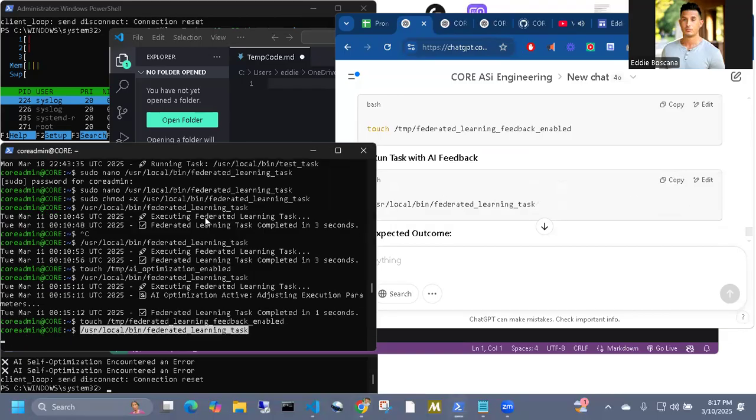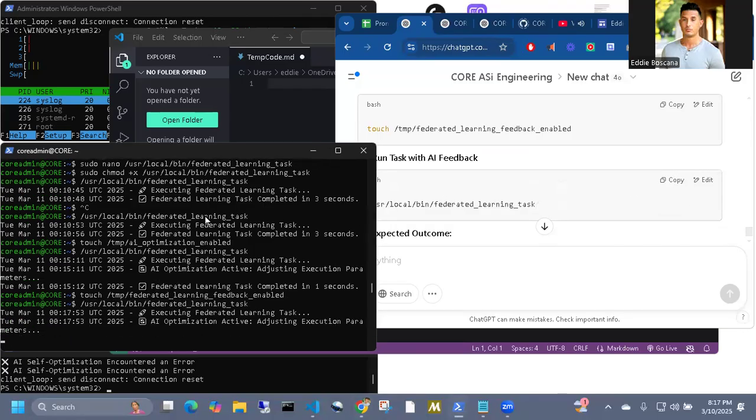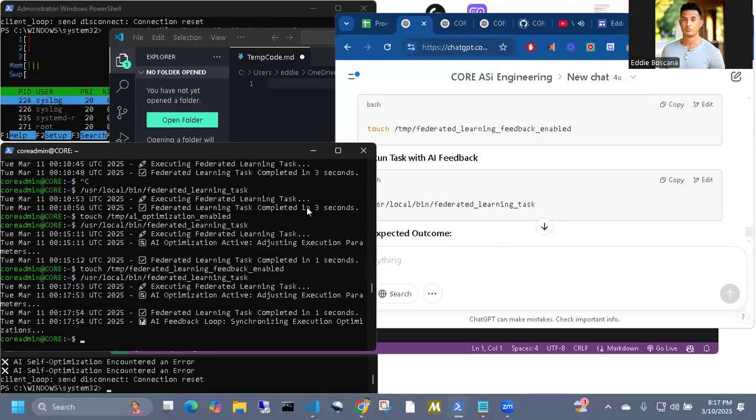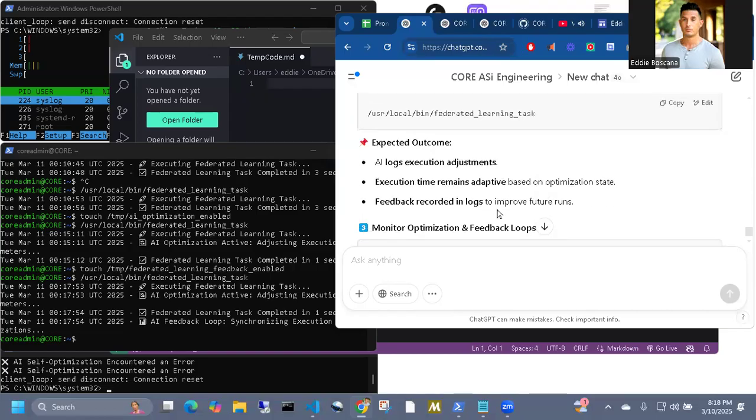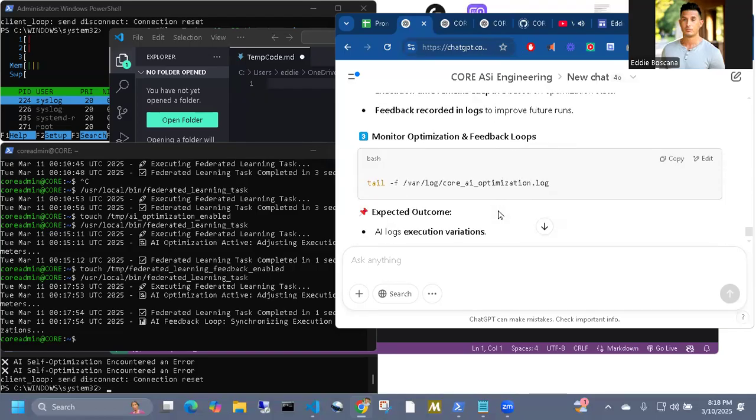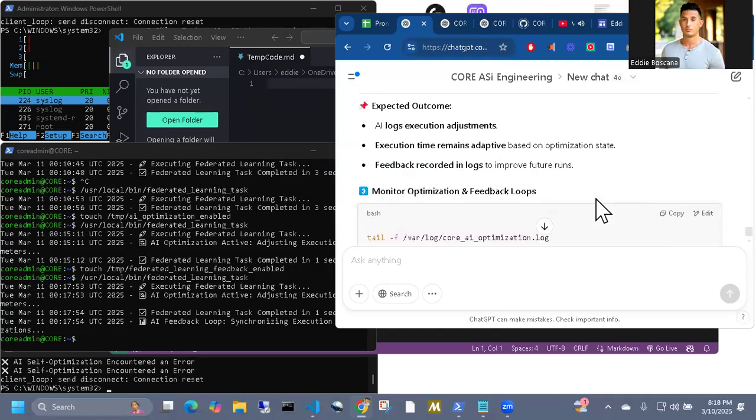AI learns from its own... Following to activate feedback tracking. You can see the code in our conversation history. Then verify AI is logging feedback properly. You can see the outcome. Federated learning incorporates real-time feedback. AI adjusts execution parameters based on efficiency data. Let me know if the logs show AI responding correctly.